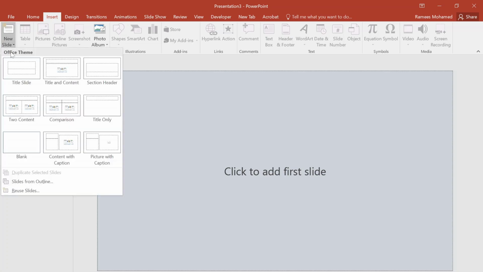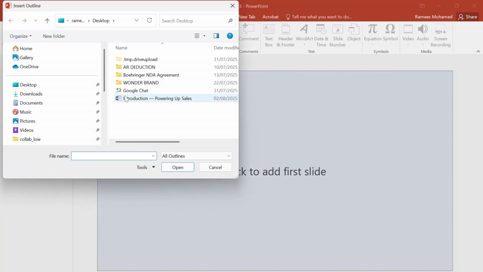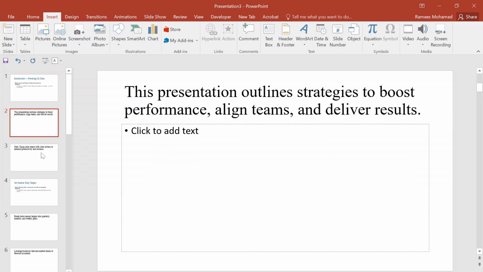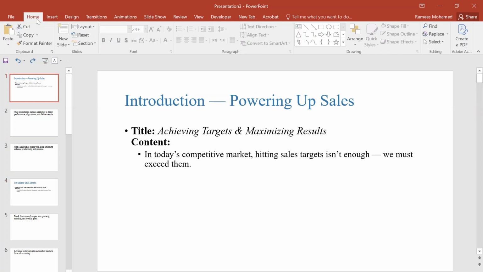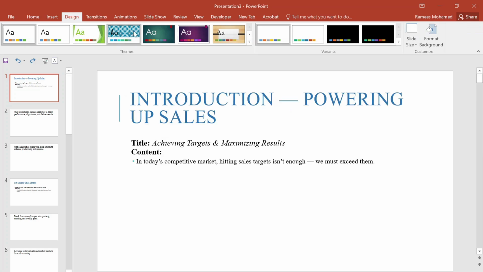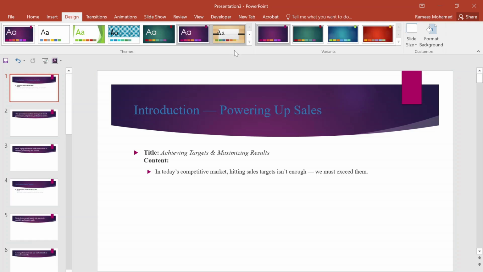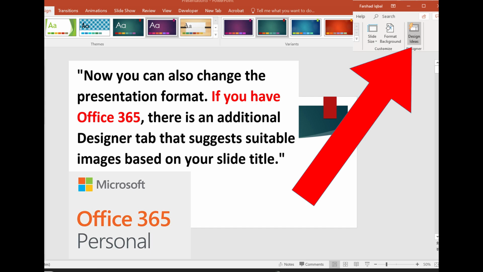Open PowerPoint and create a blank presentation. Then go to the Insert tab, click the drop-down arrow on the New Slide option, select Slides from Outline, and open the file you previously saved. Now you can also change the presentation format. If you have Office 365, there is an additional Designer tab that suggests suitable images based on your slide title.